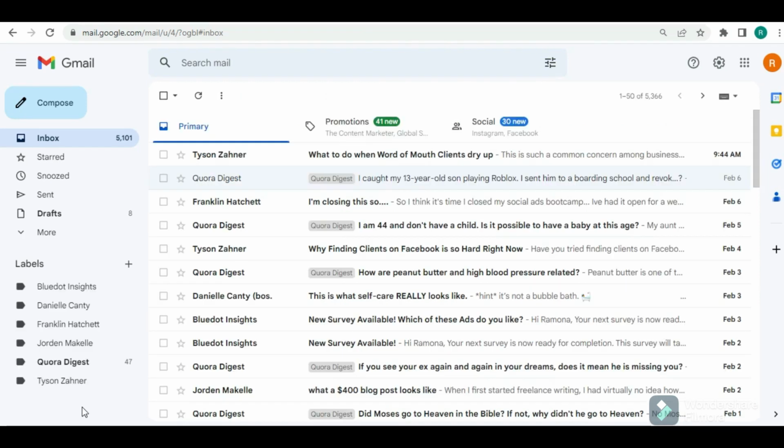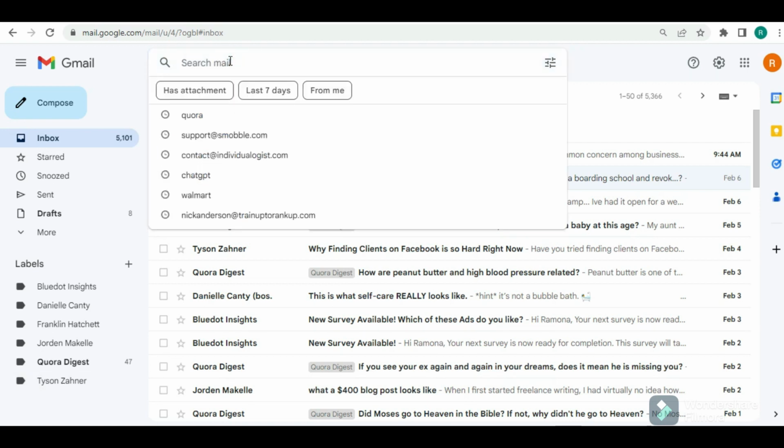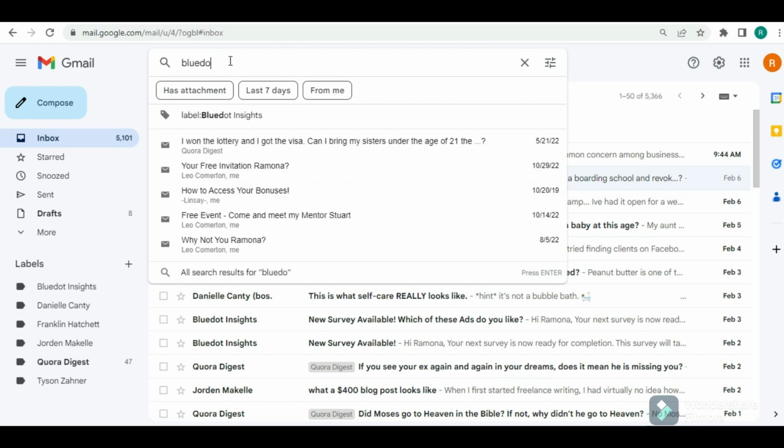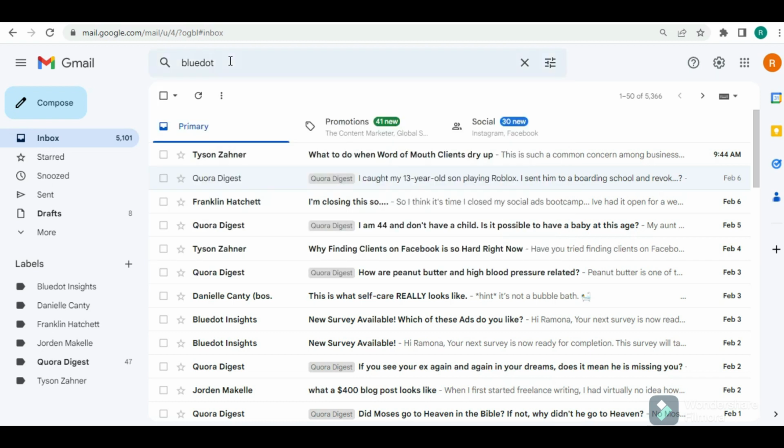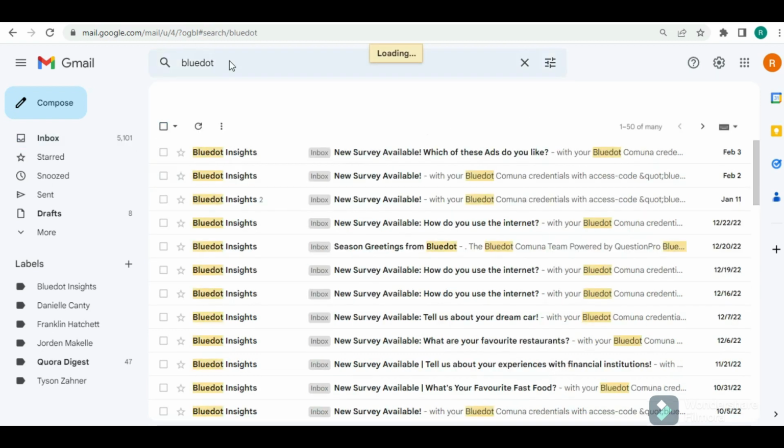Here I have created a few labels. I have also added a few emails to the label Quora Digest. Let me show you how. Go to the search box at the top, enter what you'd like to find. I am going to search for Blue Dot Insights. Press Enter. A list of emails will show.